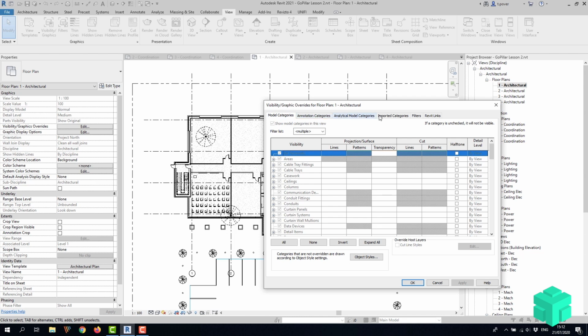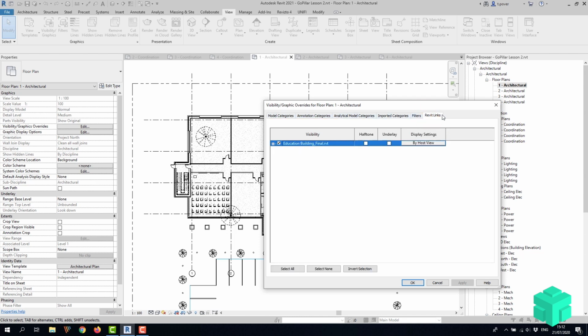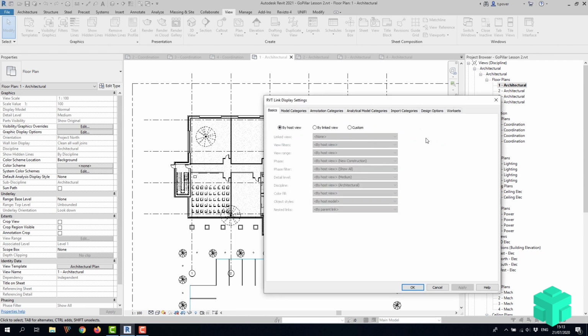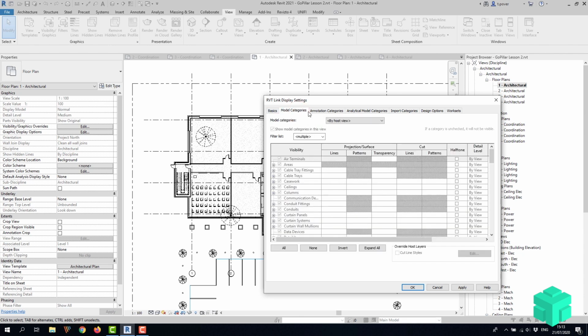So if we go into the Revit links and then click on by host view, we have the ability to change this. If I click under basics on custom, I can now change the model categories. I can then enable or disable the categories from the linked file without enabling or disabling those same categories for our own file. So why is this important?